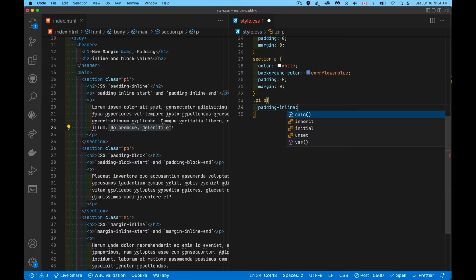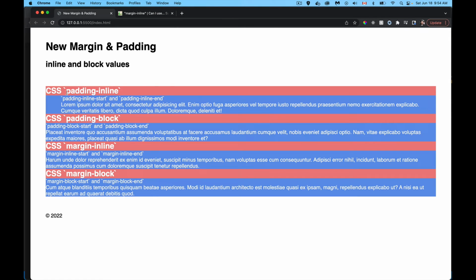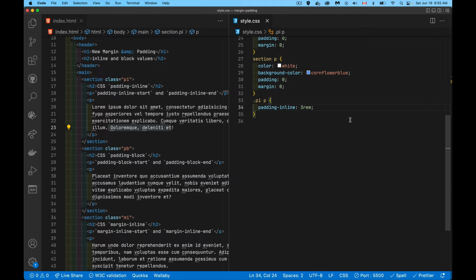And we're writing this as the property name instead of just the word padding. And then we provide a value. So inline, that is the direction that my text is flowing, left to right. And if I provide one value, let's say 3 REM, then what we're getting is 3 REMs padding here and 3 REMs over here. Simple enough.